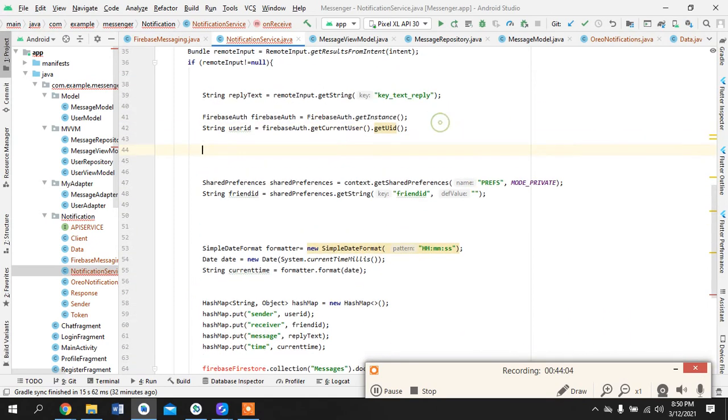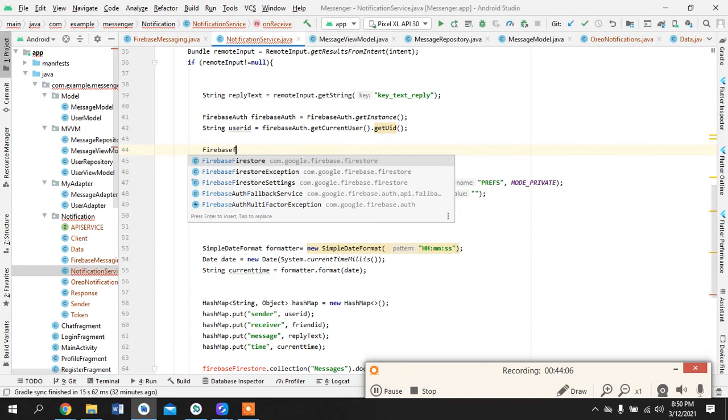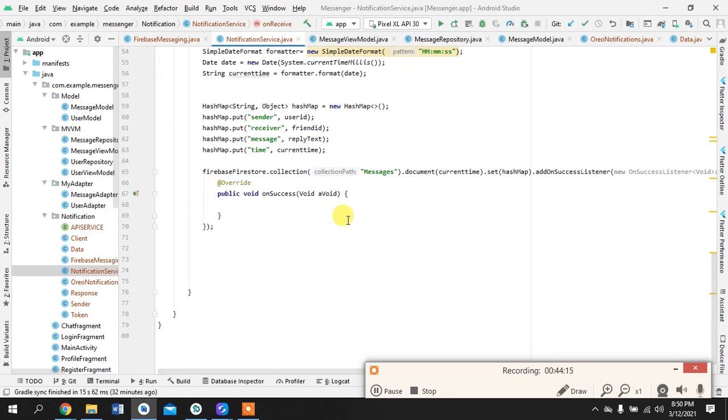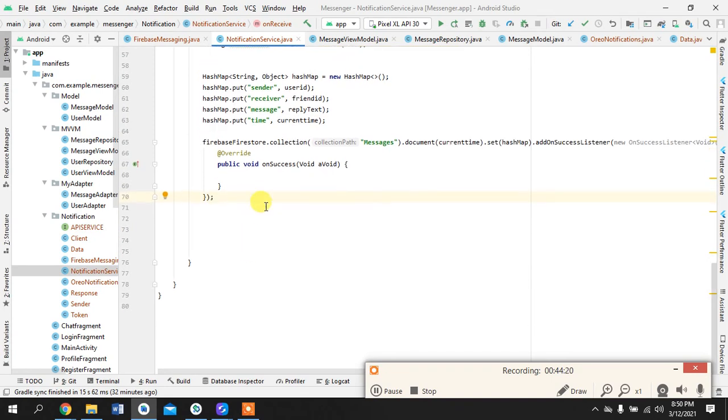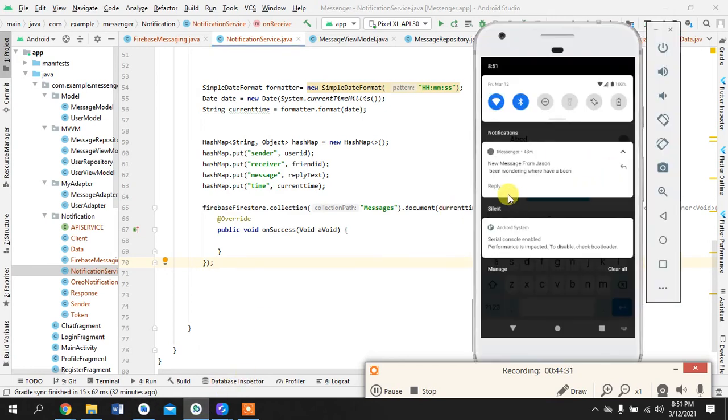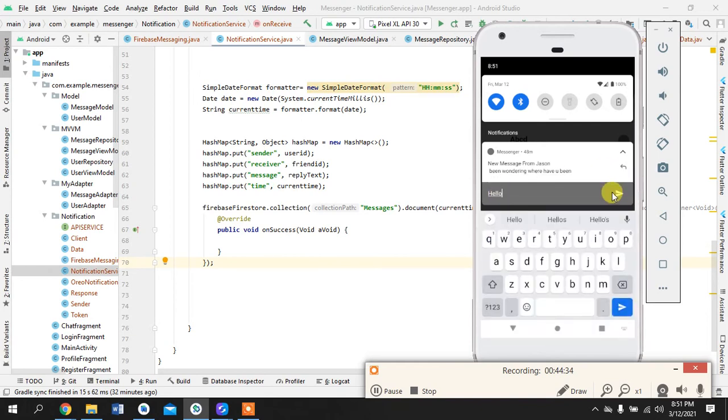So let's just create an instance for Firebase Firestore also. So it will just simply store our message, but there is one more thing. Once the message is stored, we have to tell our notification to update the message, because otherwise the circular indicator here will just keep moving. It will not go away, and the message will not show as sent. So we have to add that too.